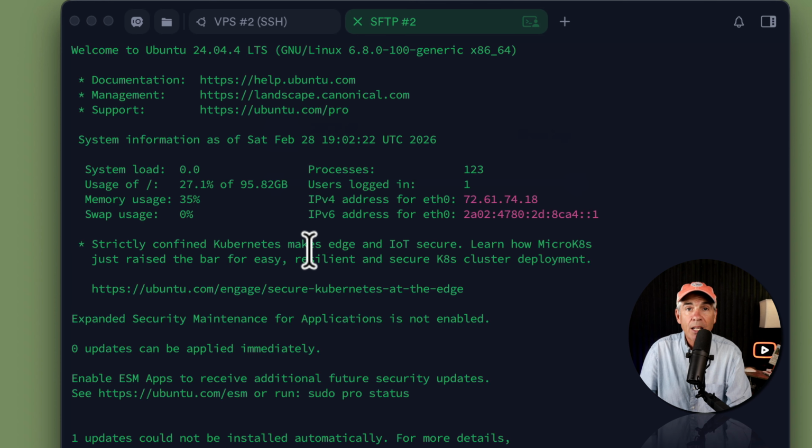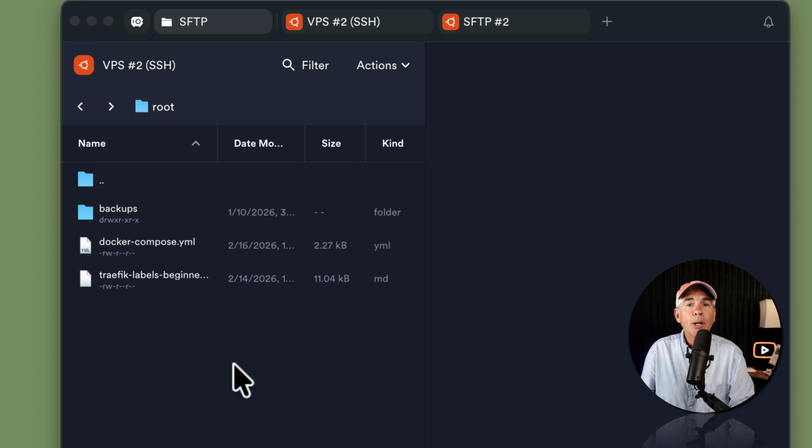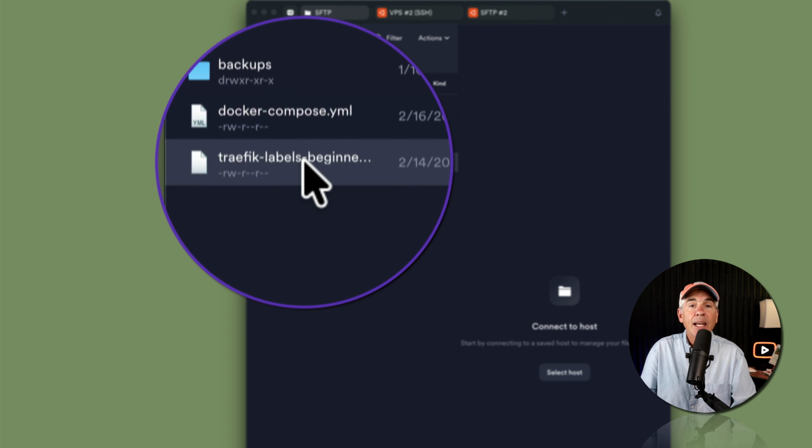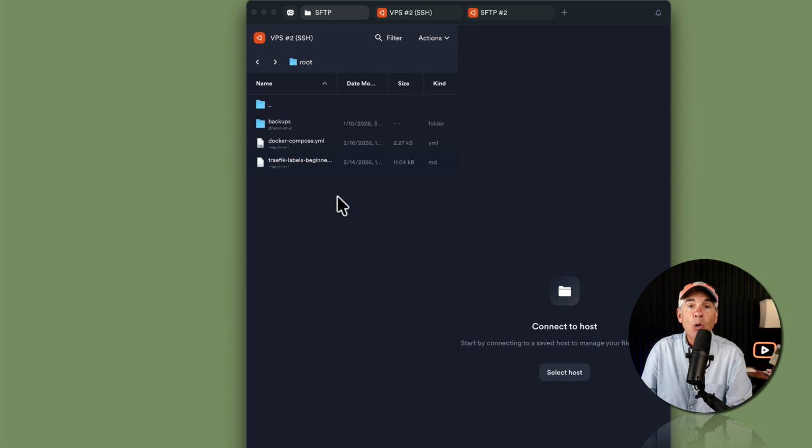But remember, we wanted to view the files and the folders, so for that we're going to use SFTP. So I can just come up here and choose SFTP. And now, instead of accessing my server using the terminal, I am seeing all of the folders or directories and files on my VPS. So I'm in the root directory, which you can see right here. And on this VPS number 2, the only Docker container that I have installed right now is N8N and Traefik.